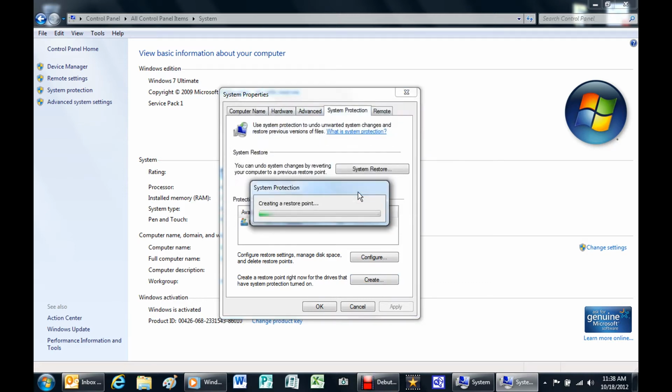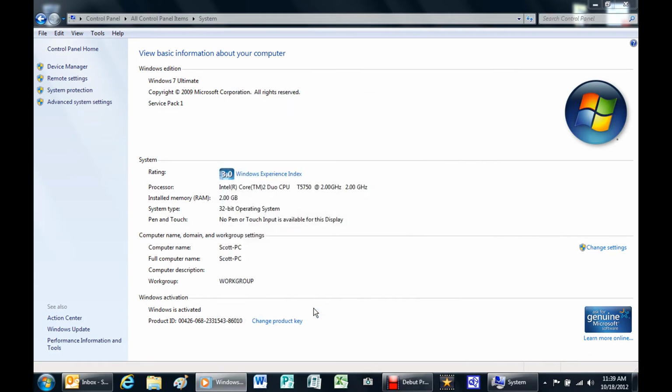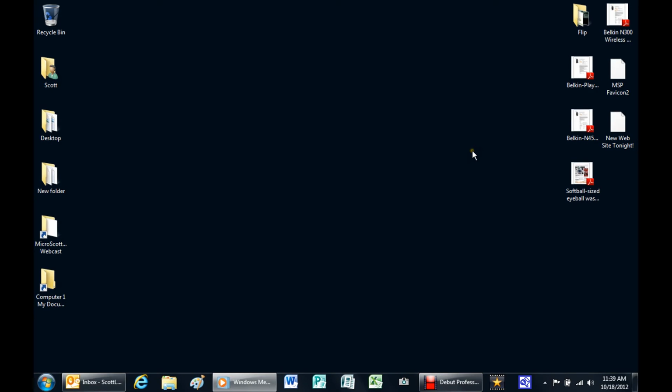Now click Create. It will take a minute or two for the restore point to be set. When it has completed, click Close and then OK to close the boxes, and then close any other open windows. You have now successfully created a system restore point.